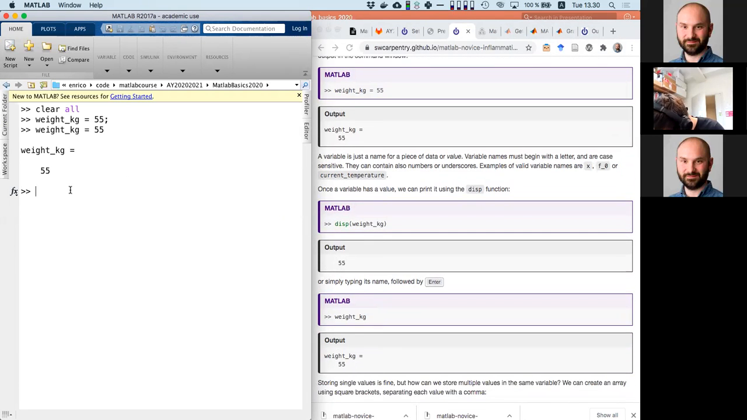This is the same as, because we now have this variable stored in the workspace, I could just type the variable name, weight_kg, and it tells me what it is. Another way of doing this is to use the disp command that they recommend in the Software Carpentry lecture. disp is a function, which means display.